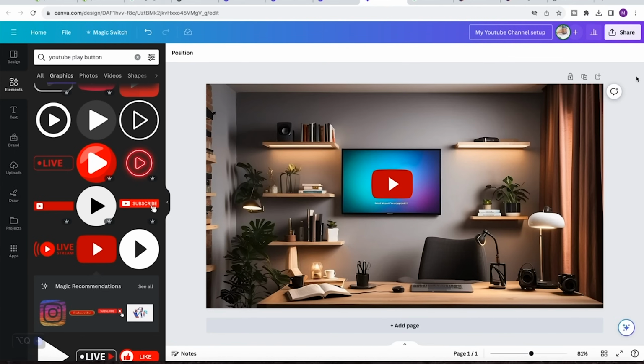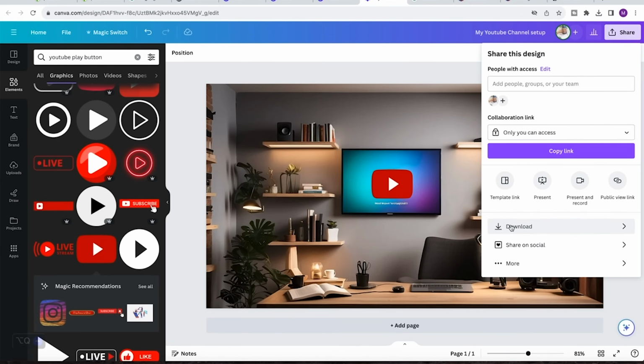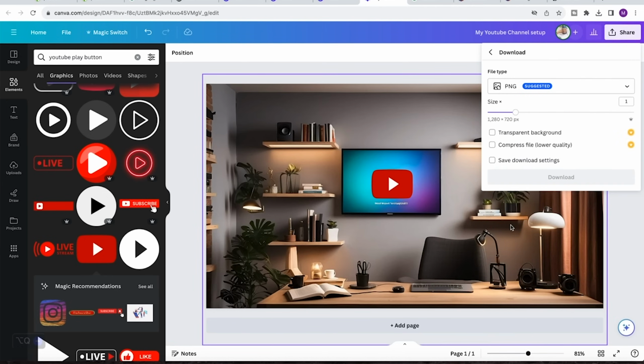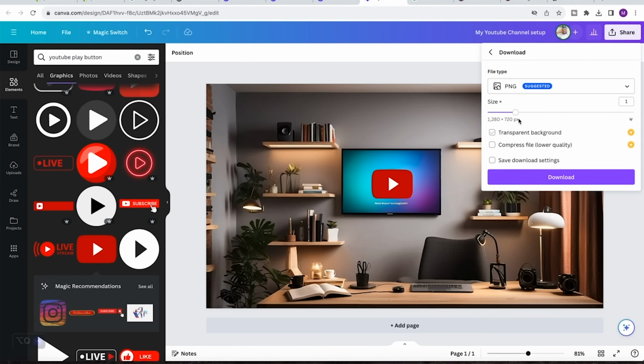All right, so once you are done, you just have to come and click on this share button here and then come and click on download. Then personally, I would want to increase the image quality of this design, so I'll just drag this to the end so that I would have a very clean, good looking, high quality image for my background.